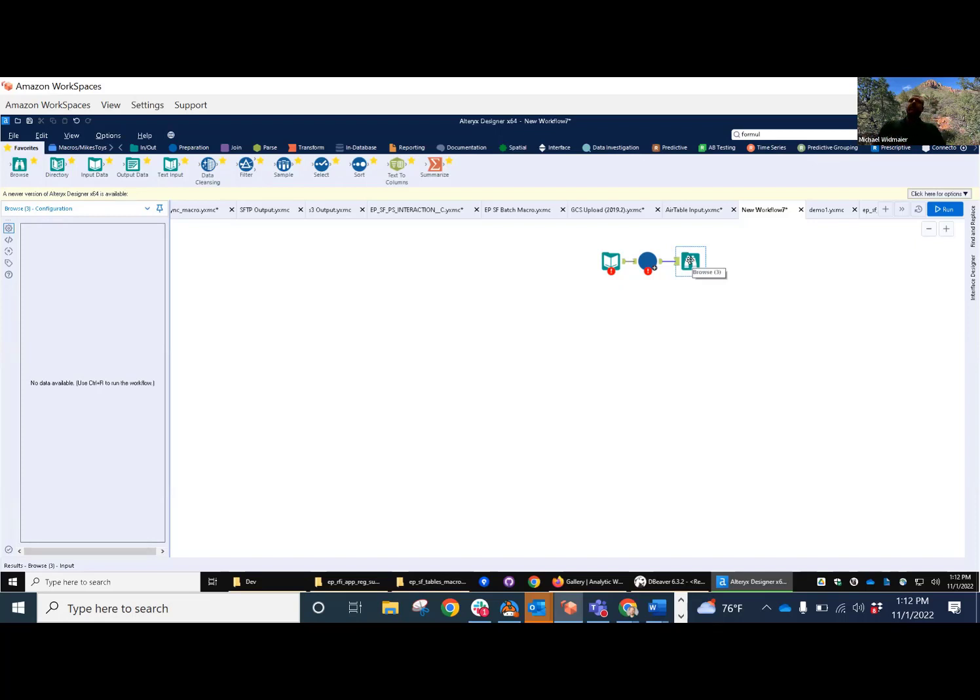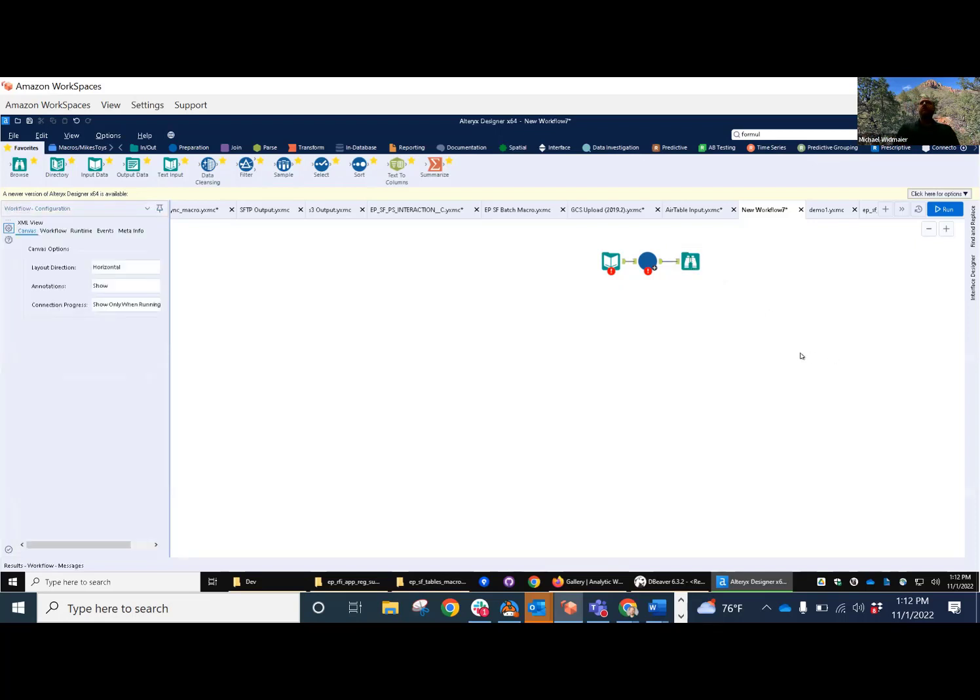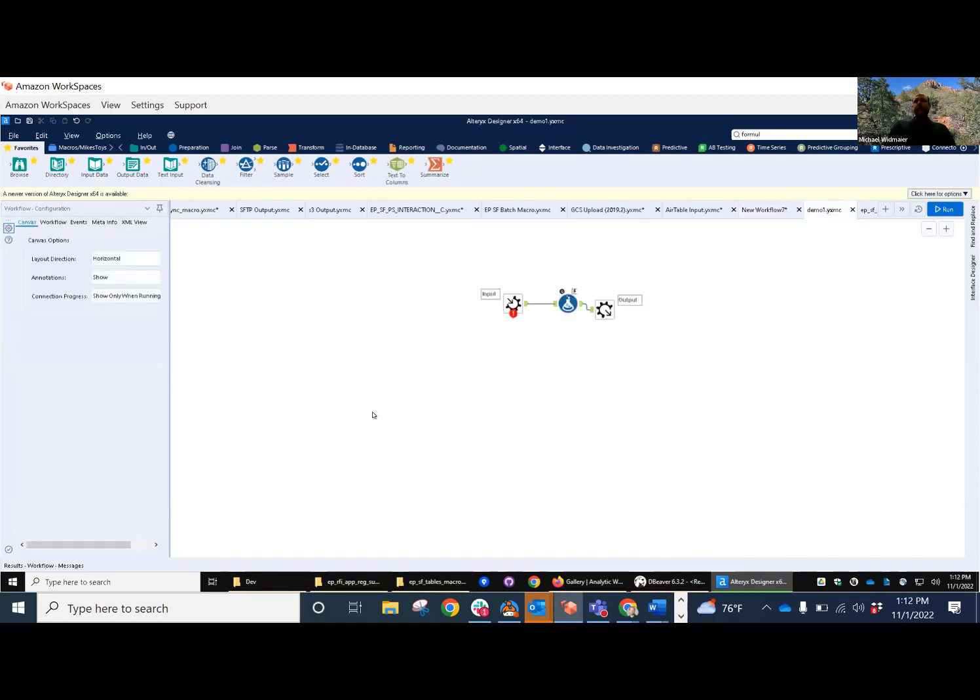Personally, I don't use standard macros very often because they're just too simple. In general, if you have a process that you want to repeat again and again, usually I find that that's something that makes more sense for doing a batch process. Which brings us to our batch macros.